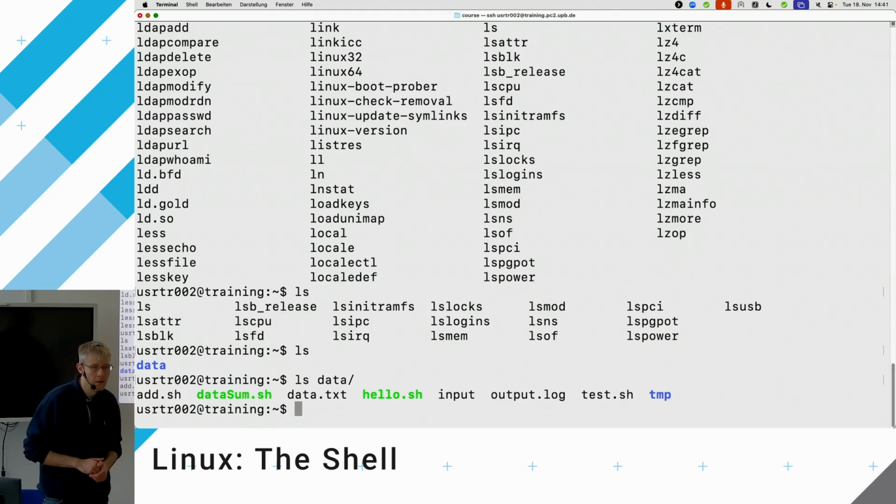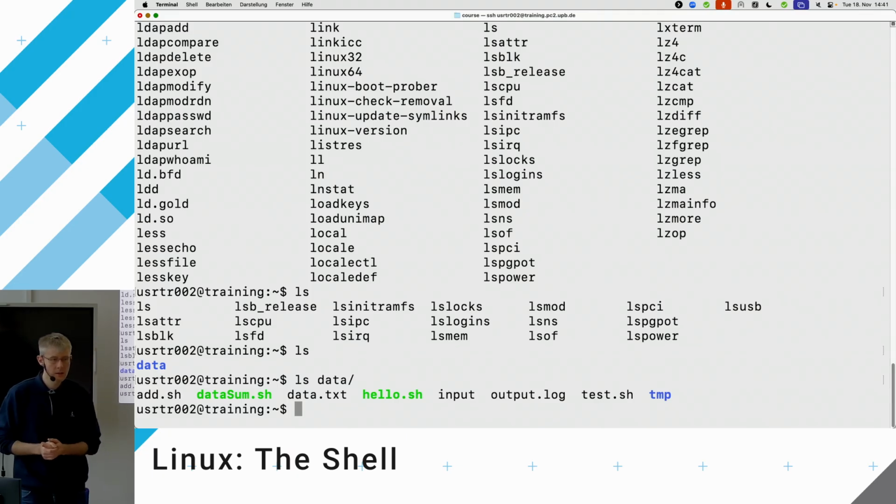Yes, please. Doesn't the autocomplete work if I am using the Windows PowerShell? So when you're using the PowerShell and then SSH into a different system, the shell that is interpreting your commands is running on the different system. And in this case, this is the bash shell, then it interprets your input, and therefore it would work exactly as I demonstrated it.